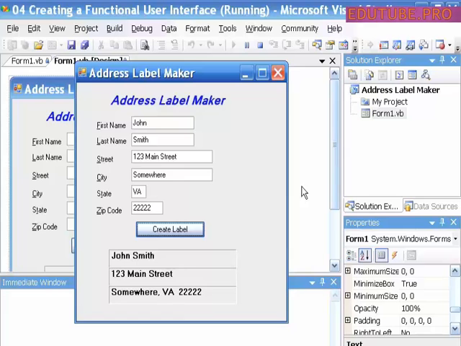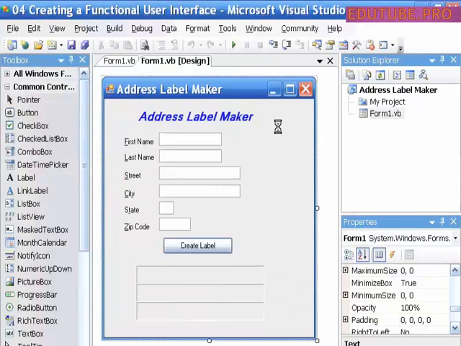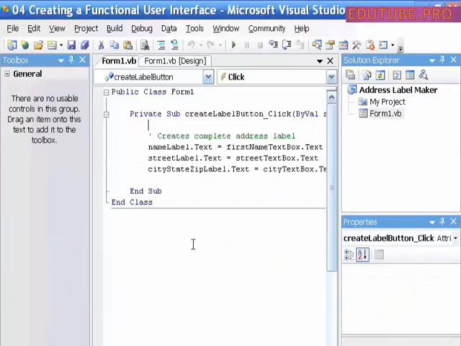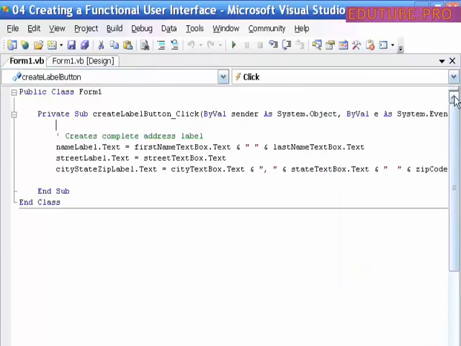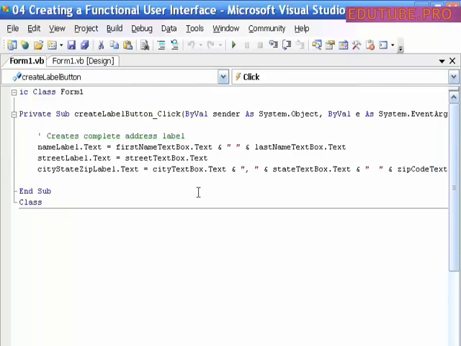So to understand this code, let's stop the program and double click on the Create Label code window. Let's close these other windows so we can get a better look at the code itself. Now this is associated with the button called Create Label button, and it's associated with the click event. And as the comment tells us, this will create a complete address label.